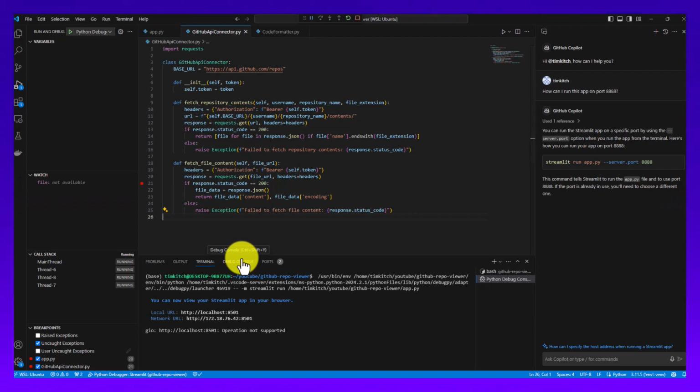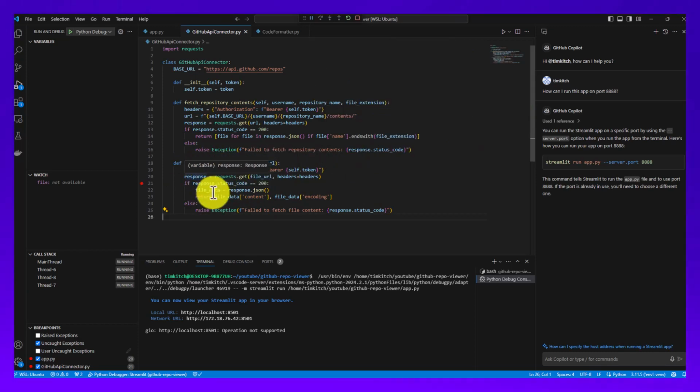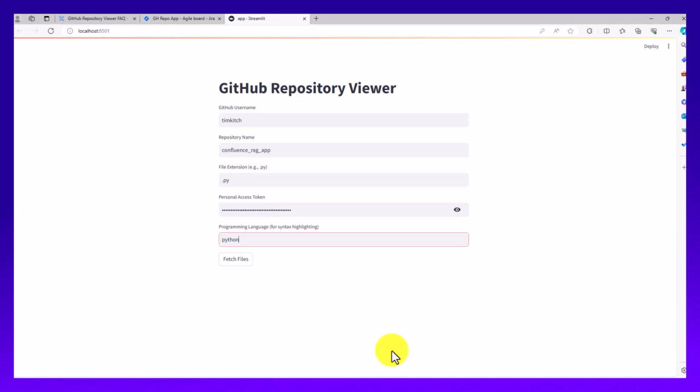Based on the error that we got, I narrowed down the source to this section of code in our GitHub API connector. This is where we're actually fetching the content for a given file. The main app iterates through all of the files that match the .py extension and then calls this to retrieve the response and return it. So we're going to attach the debugger and see what the response actually looks like. And I'm going to submit the same request I did before.